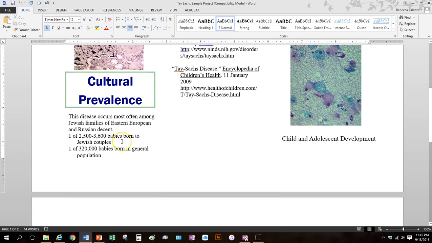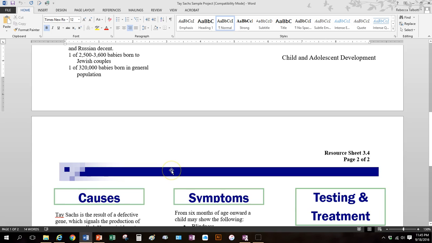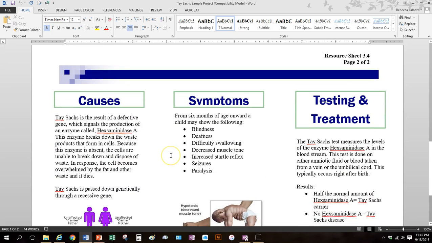So I put in cultural prevalence. You don't have to do this, but this disease is common to Jewish families of Eastern European and Russian descent. It's pretty rare. One out of every 300,000 babies born in the general population has this, but it is a pretty serious disease.